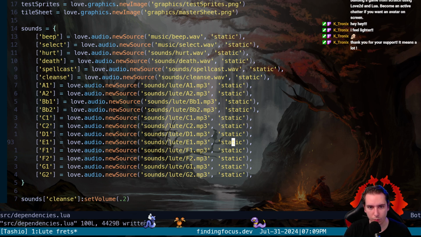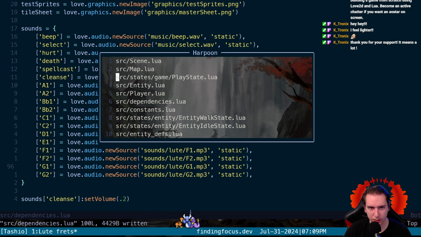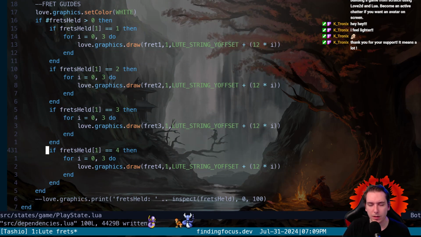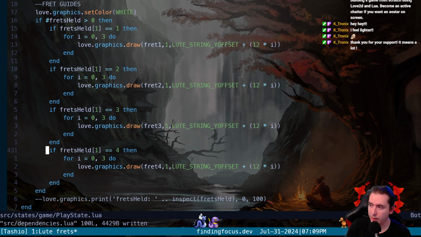Okay, we should have all those sounds able to play. Now let's take a look at when we play. So the difference in what we're doing is now, instead of playing whatever base note the string is, we want to modify that base note depending on the fret.